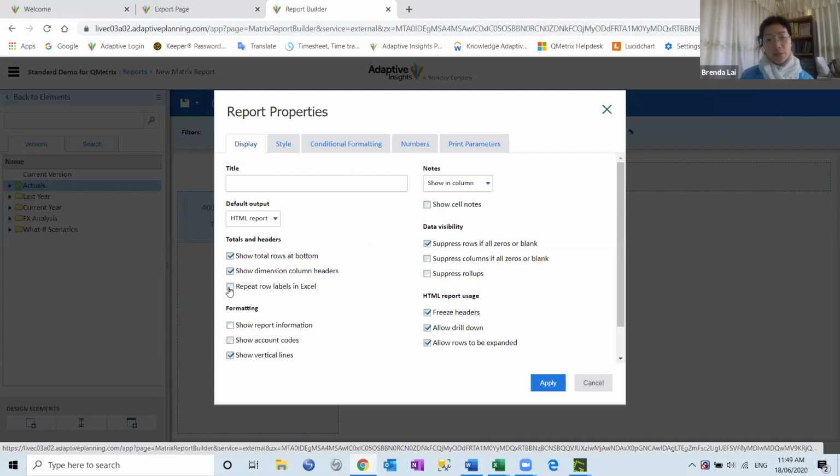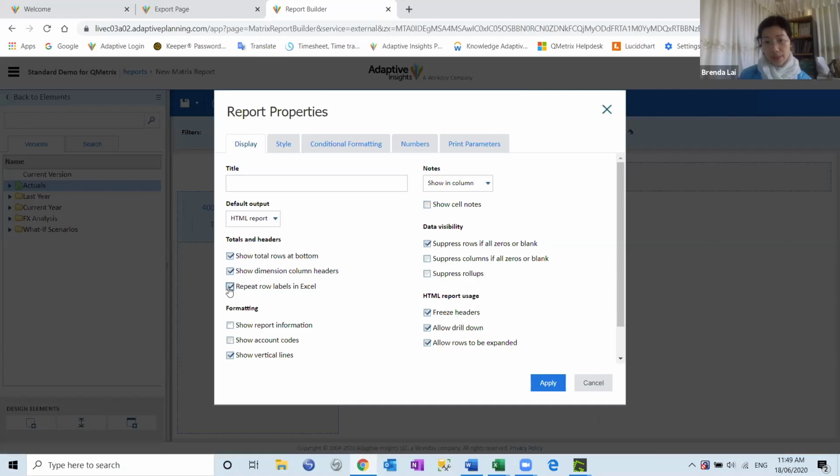What we usually do is that we would like to repeat the row labels in Excel when it is exported to Excel, and we would like to suppress the row up, and we probably want to suppress the columns or rows that have no data. It depends on how your instance is set up. Sometimes we may or may not need to include the account codes, but with the instance we have in this demo, we've got the account code already embedded in the account names, so we don't need to include the code twice.